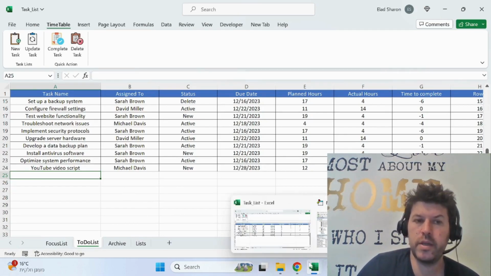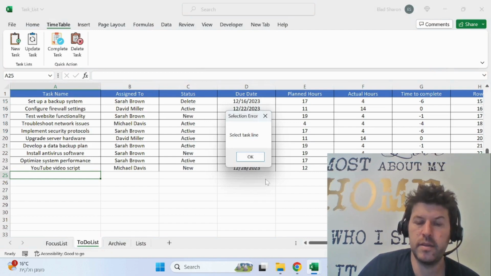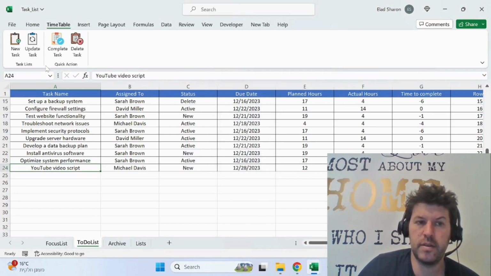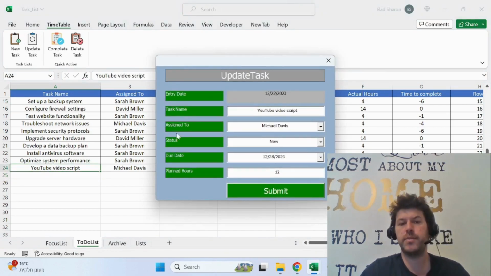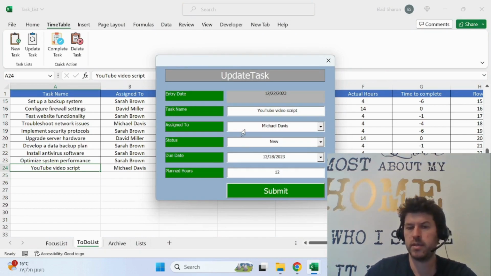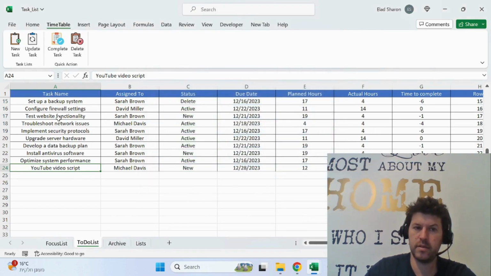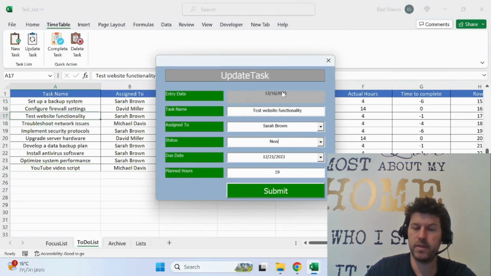So to create an update task, if you're not in a row that has information, so the update task is very similar to the new task, has the same cells, the same drop downs. The only difference is you can see it's going to pull the data of the specific task. So you see the entry date is what was the original one, all the names, everything. And of course you can make all the changes with the task name, the dates, the numbers.